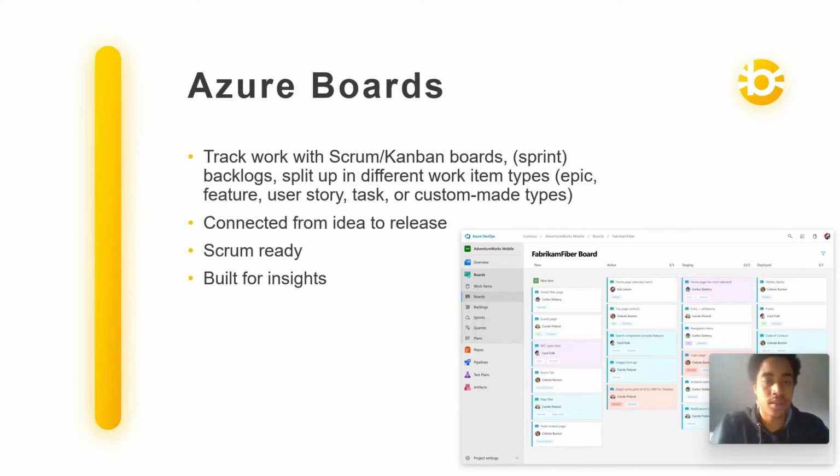Let's start with Azure Boards. Azure Boards is actually, as you know, your typical Scrum and Kanban boards to plan sprints, to put in backlog items, all those kind of fancy stuff. Just to connect your idea to release, it's Scrum ready and it's built for insight. So meaning everybody who is contributing on the project has a good overview of what is going on within the given sprint, for example.